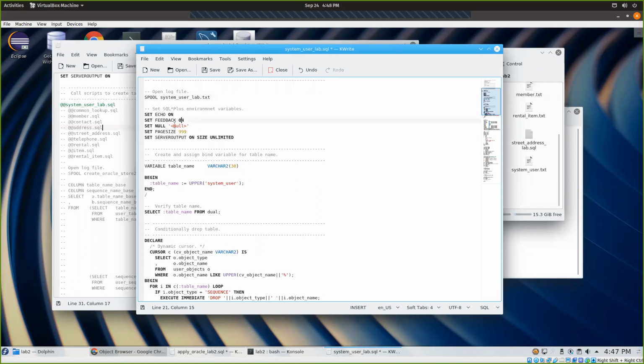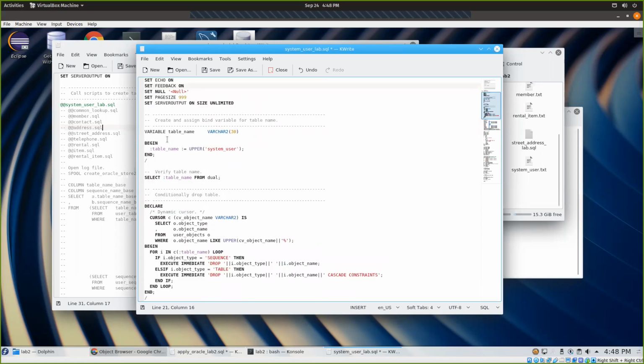So, anyways, a lot of this stuff is just to set the terminal view for us. We're basically saying, look, print everything to us. If it's null, print the null out in the two carets. And then page size is 999, which is the size of our page. I'm not quite sure why 999. I don't ever really mess around with that variable. Server output on size unlimited says, look, kick everything back out to us. So we don't need to worry too much about this. Just know that it's there for a reason.